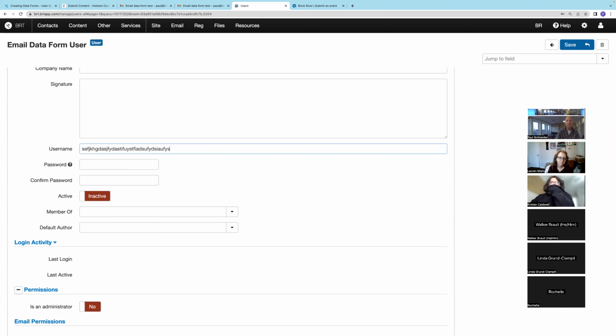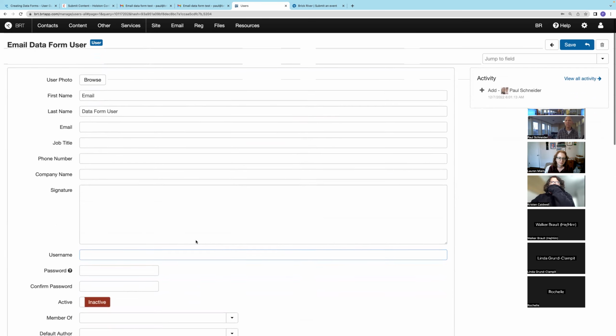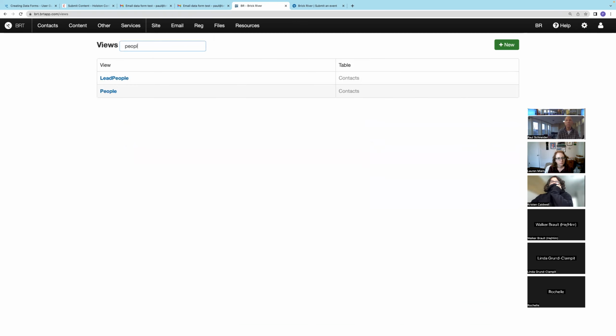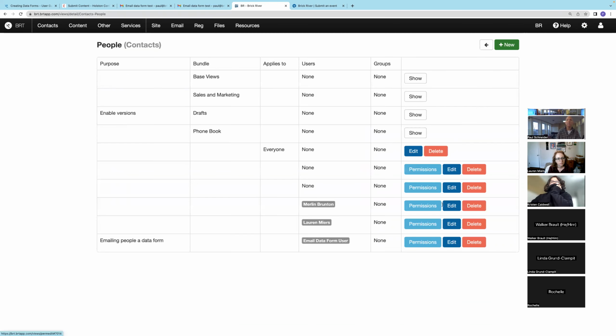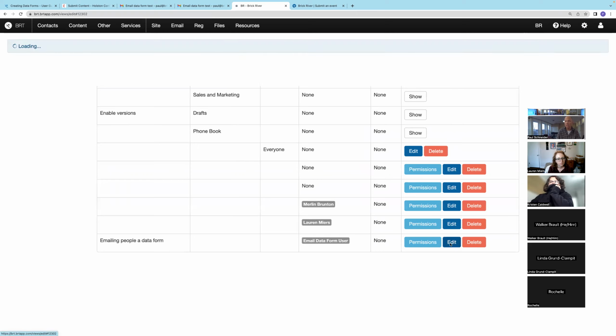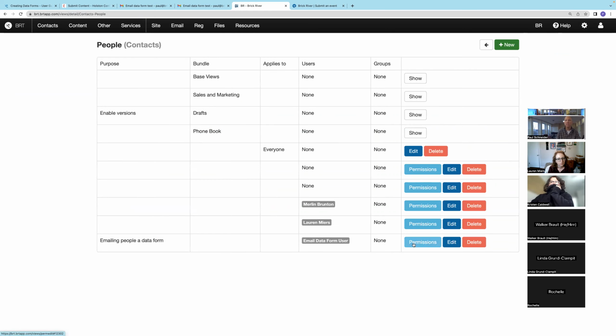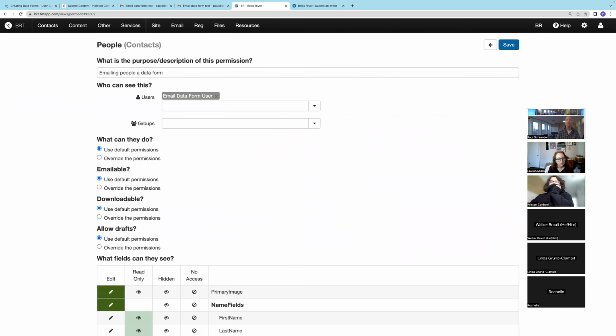You can either put in no password and username, or you can put in just some crazy stuff. It doesn't matter, and they don't need to be an administrator. This is all you need to do. So you've done the view, and then again, you link that view either in the techie screen here by saying users, only the email data form user, or you can also do it on the slightly easier screen of permissions where you say email data form user.